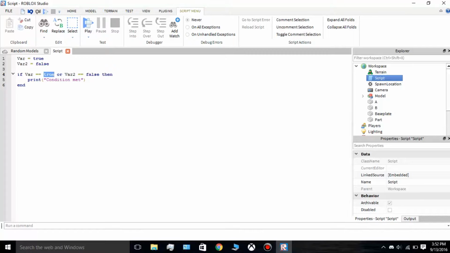So if this was actually false, and this is still false, it would still work, because either or have to work. It does not have to be both. And means it has to be both, or means either. So one of these can be wrong, like this. This would still work. There's also else and else if.